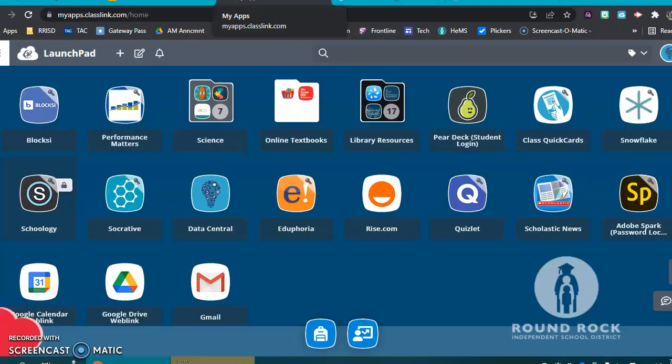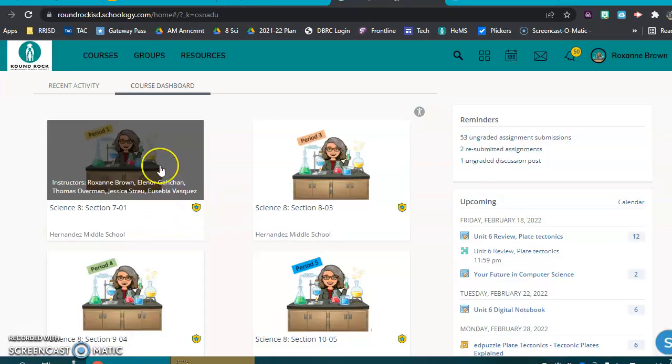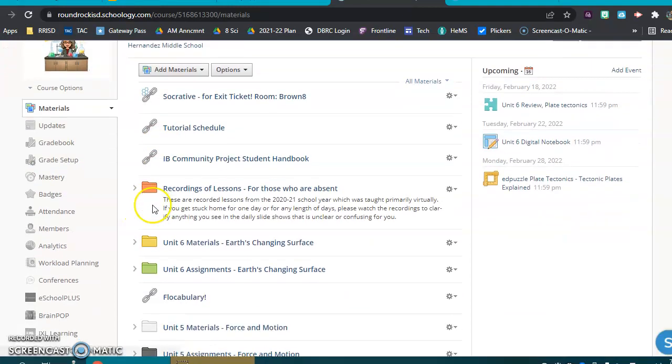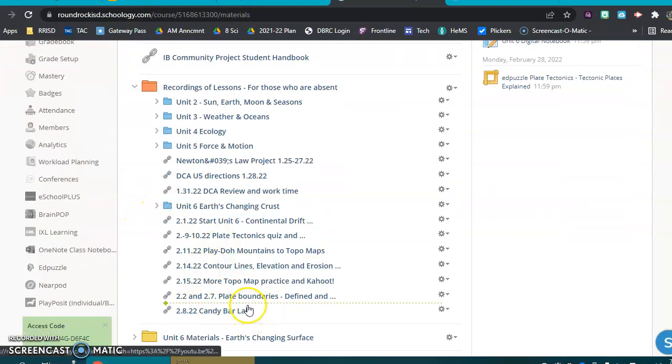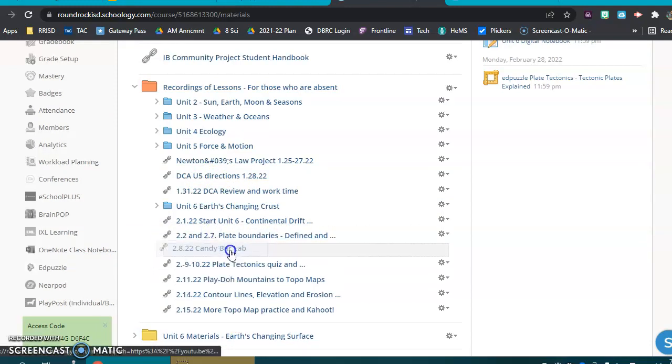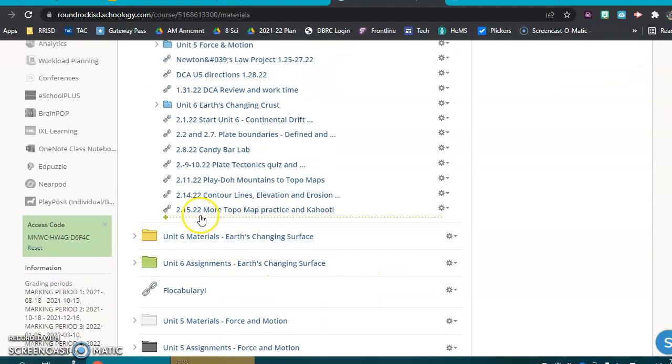So the first thing we're going to do, as always, is go into My Apps and click on Schoology. I'm going to borrow my friends in first period here. Remember, the recording for the lessons is always here. Sometimes they get a little mixed up, but we work on keeping them sorted for you, so you don't have to worry about that. Today's will appear here, as it'll be today and tomorrow.